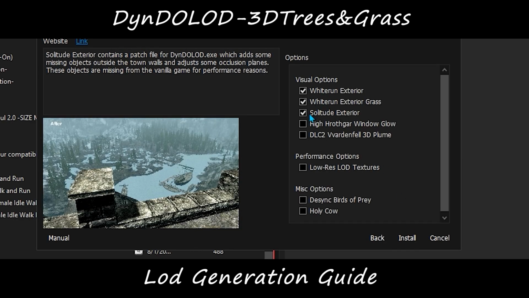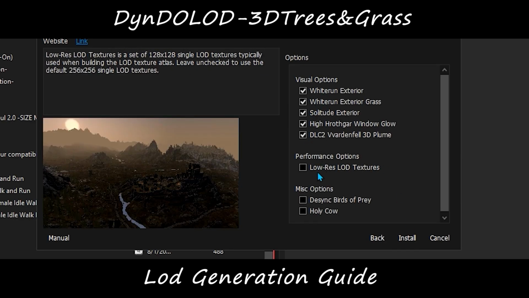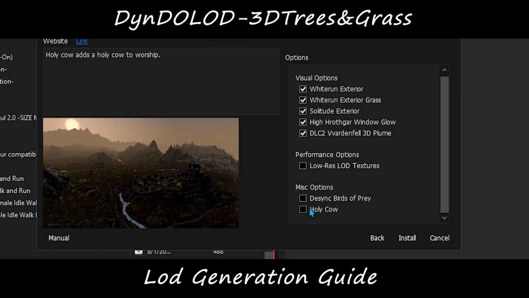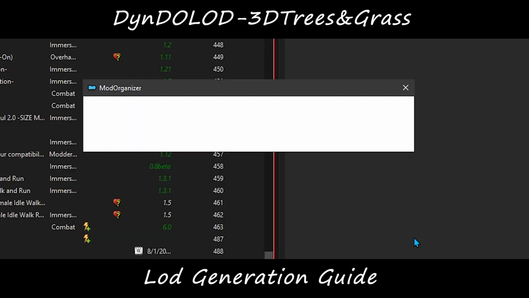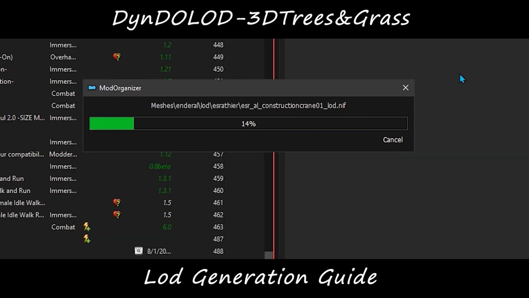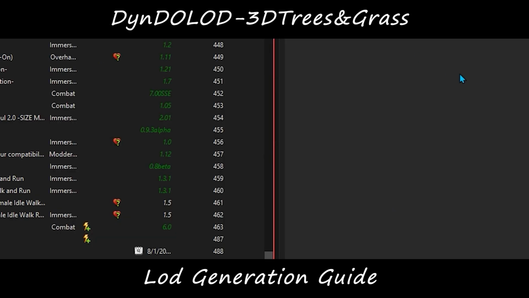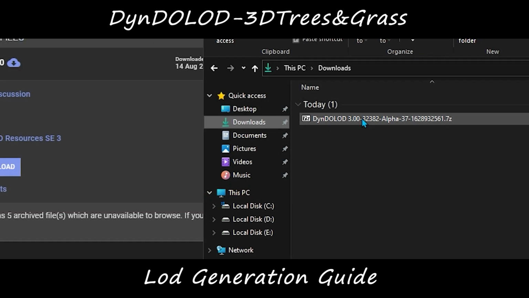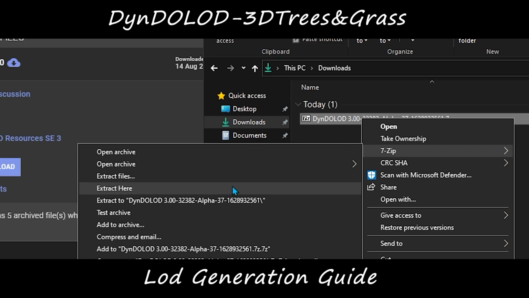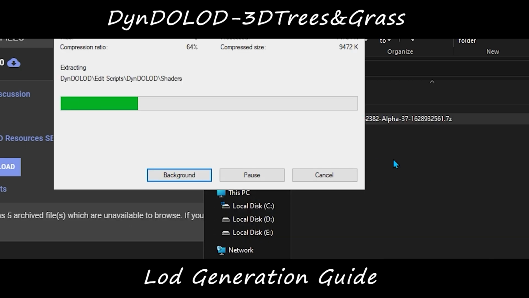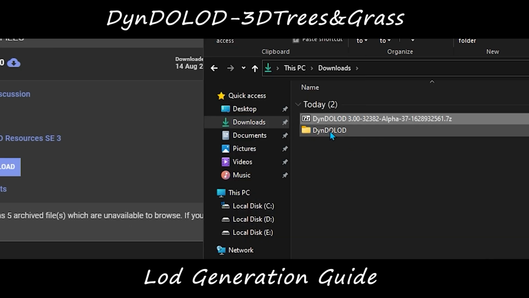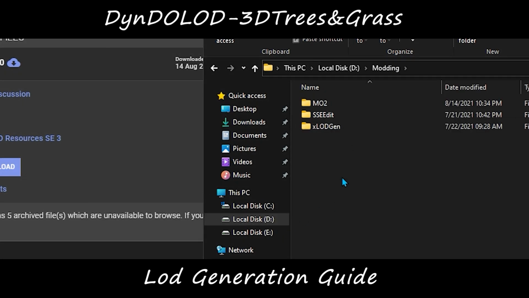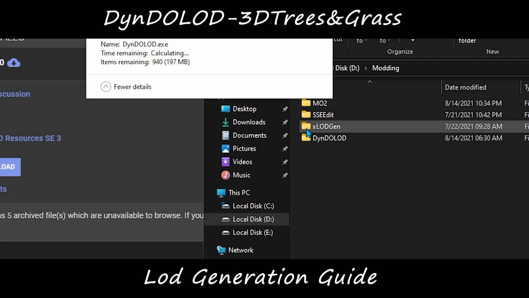Now click all the visual options and leave the next 3 options. And press install. After installation, tick the DynDOLOD Resources SE in your load order. Now extract the DynDOLOD file which you downloaded manually. Now move the extracted file to your modding folder or the folder which is near to your mod organizer.